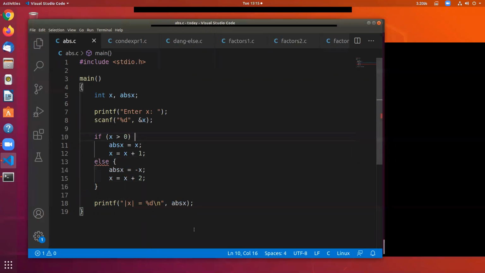Okay, so it already gives an error because this if ends on line 10, and x is equal to x plus 1 is the next statement, and then you have a statement which starts with else, so it's a problem. Are you with me on this one?